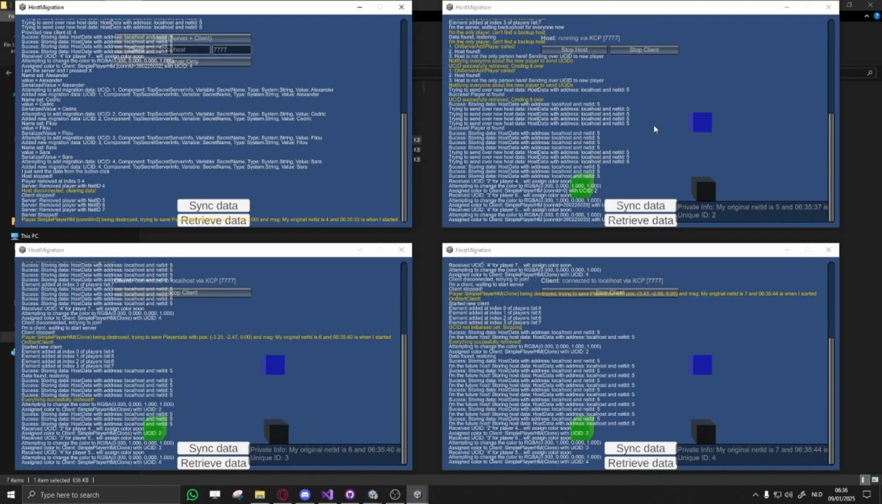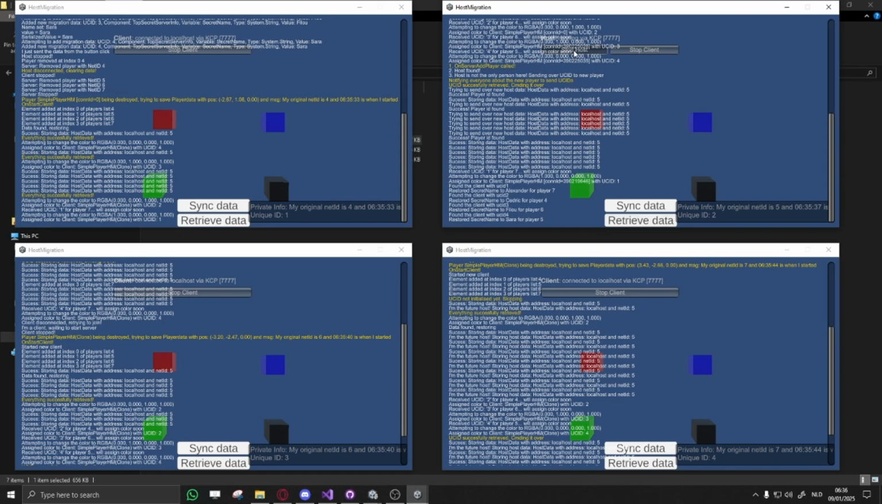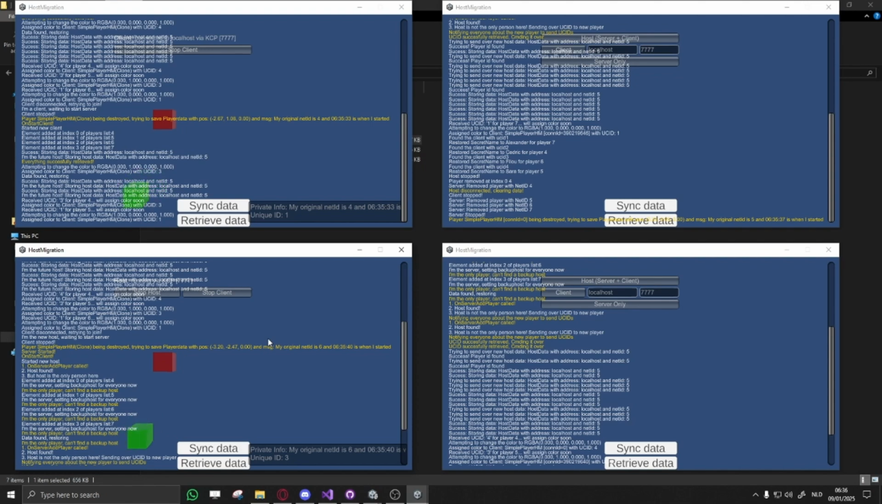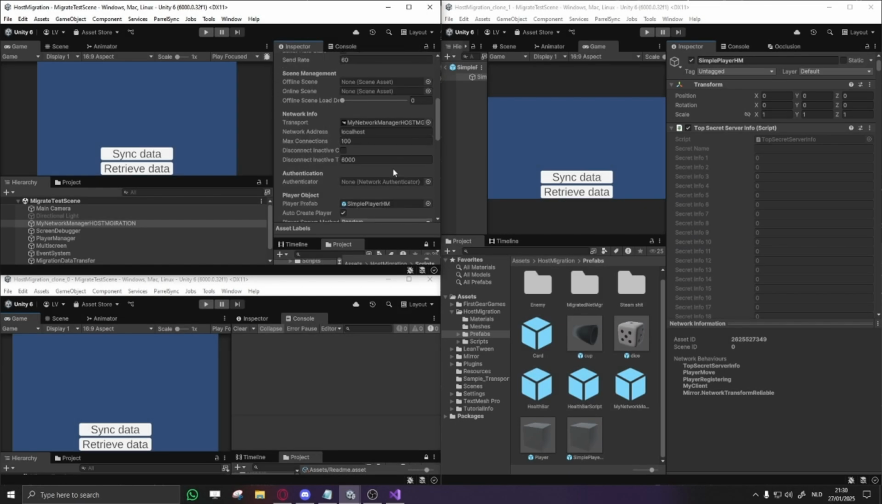When the host leaves, the next host in line becomes the host. Everybody connects to that host. You can do this with as many people as you want, how many times you want. You can see everybody auto connects and gets their color back, just like that. Now, how does it work?